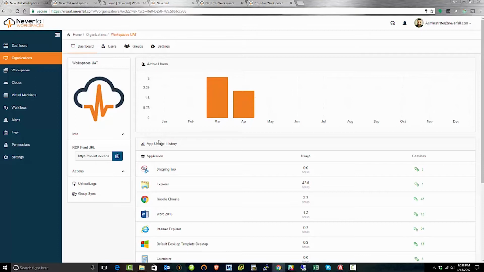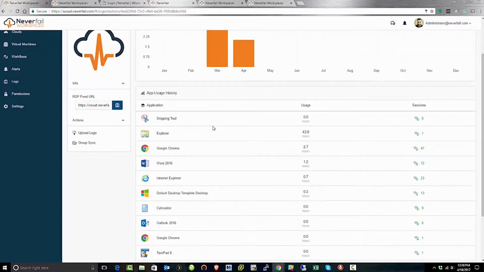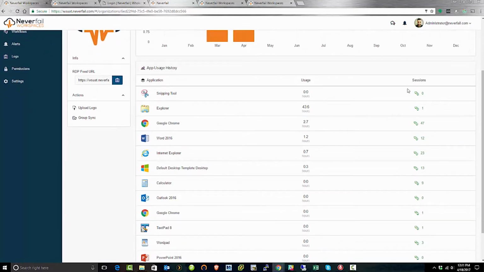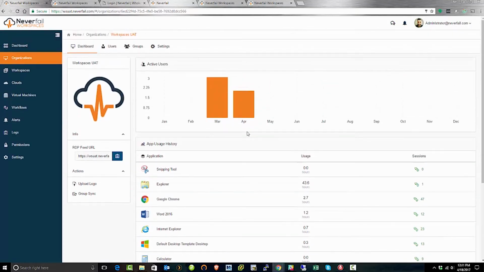When I go into my Workspaces organization, and this is where I was launching applications a minute ago when I was showing you the end user experience, I could see the most frequently used applications, how many sessions have been opened. It looks like there's a lot of Google Chromes that get launched, for example, here. A lot of time spent with Explorer open. You could just get basic statistics. You could also get statistics on your active user counts per calendar month.